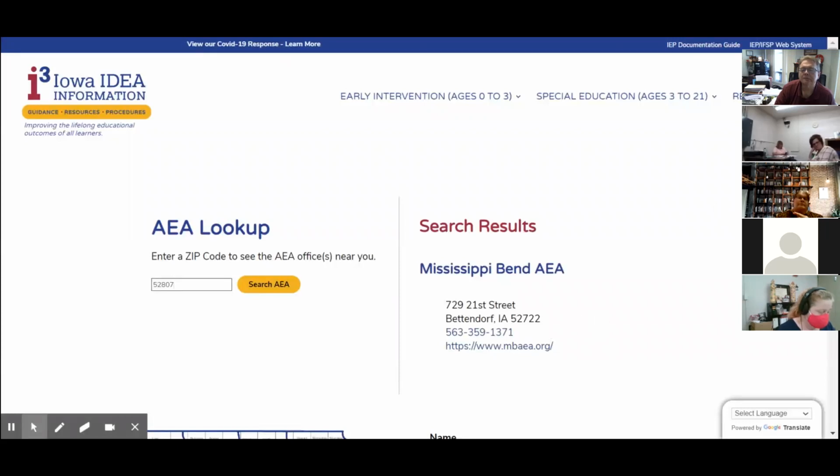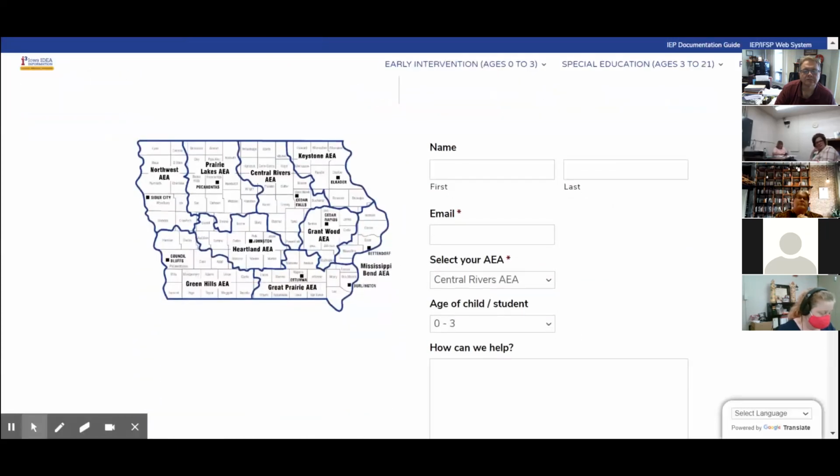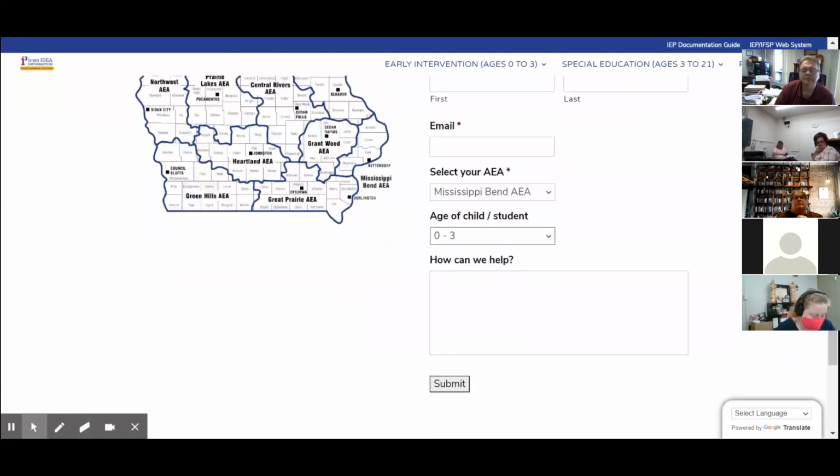If a user would like to directly send a message from I3, they may simply add their first and last names, an email, which is required, select the AEA that they would like to contact, for example, Mississippi Bend AEA, select the age of the child, either 0 to 3 or 3 to 21, enter their message, and hit submit.